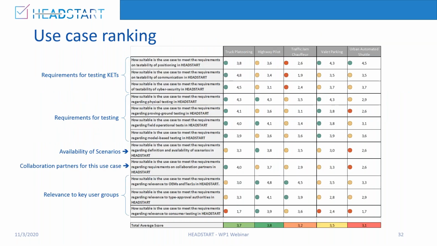So here is an overview of the results of our analysis. For each requirement, we gave a grade to the use cases that were pre-selected. Those use cases you can see on top: truck platooning, highway pilot, traffic jam chauffeur, valet parking, and urban automated shuttle. So we had a series of requirements.